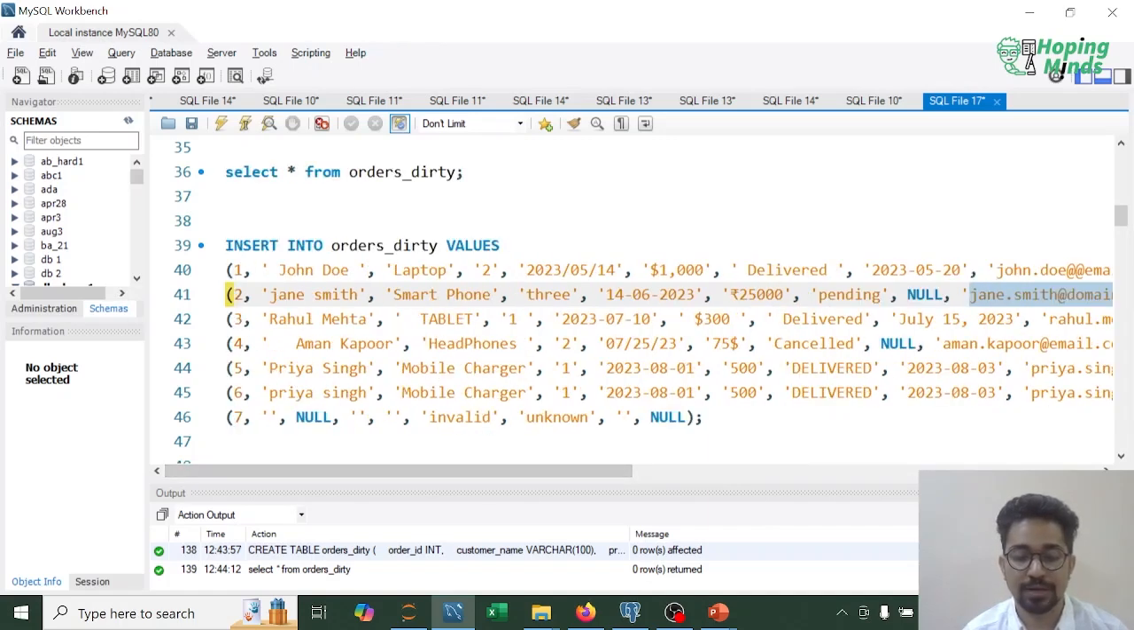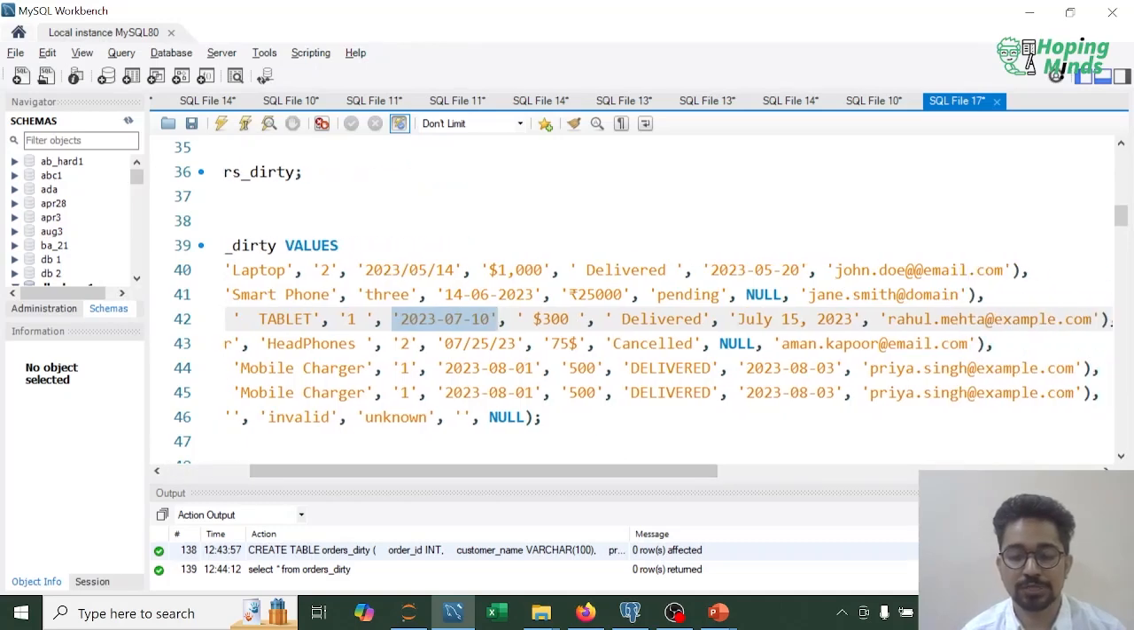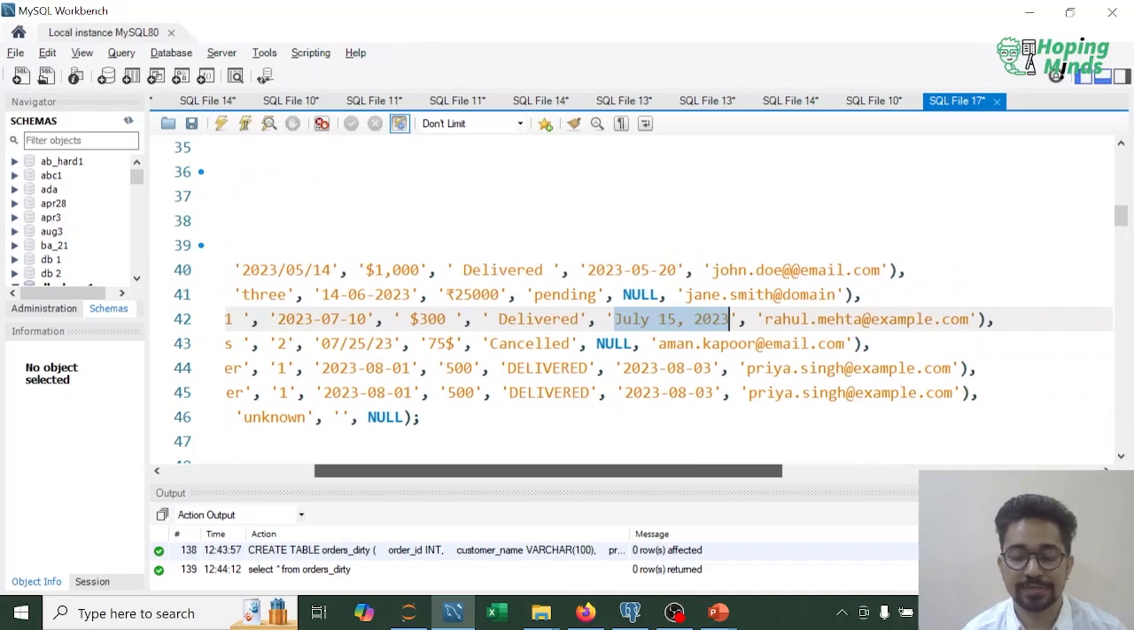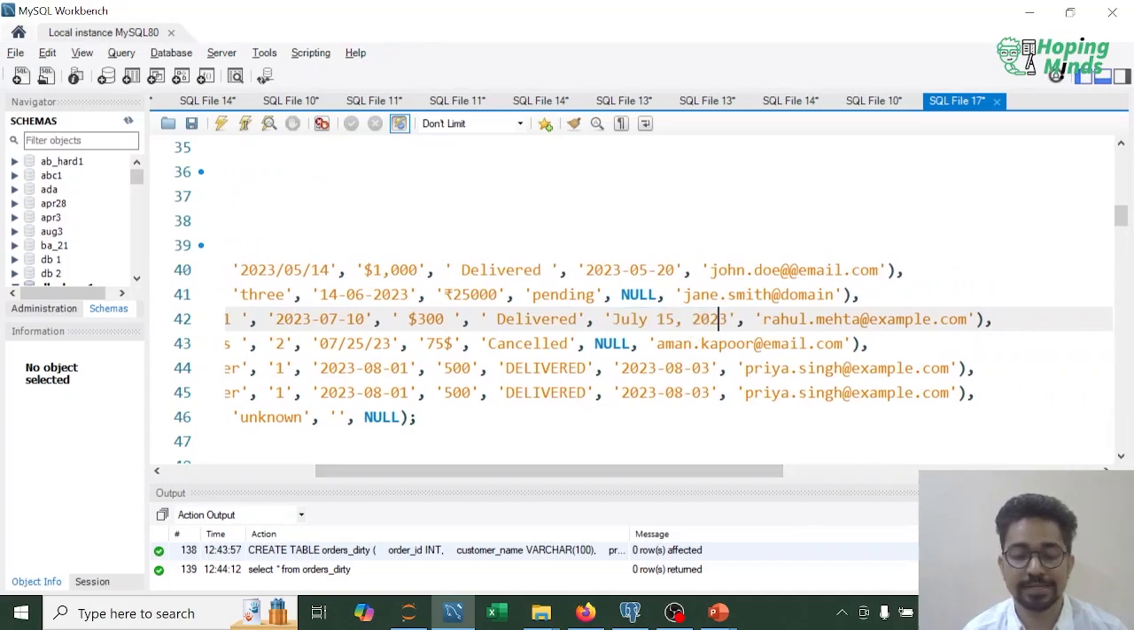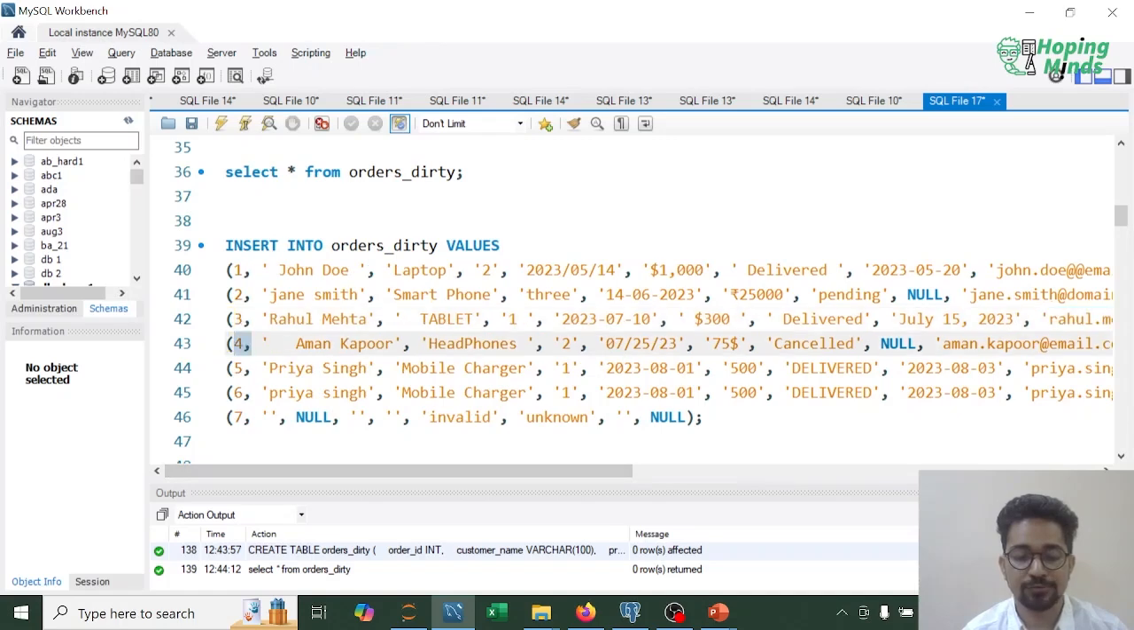Next we have ID 3. It's Rahul Mehta. The product ordered is tablet. The quantity is 1. The order date was 2023 7/10. The amount is $300. The delivery status is delivered, and the delivery date is July 15 23. And what is the email address? It's rahul.mehta@example.com.